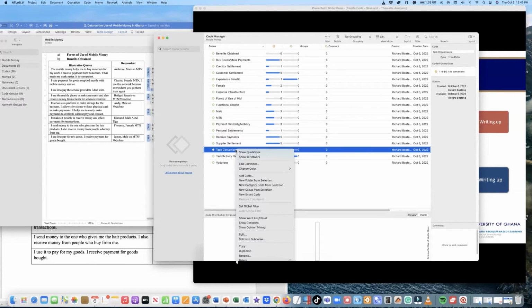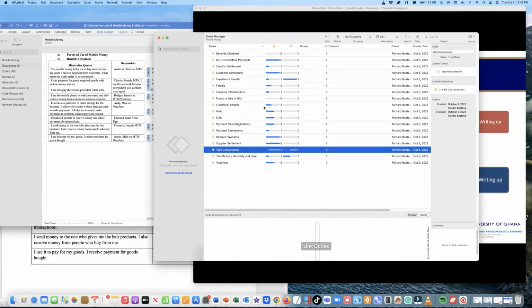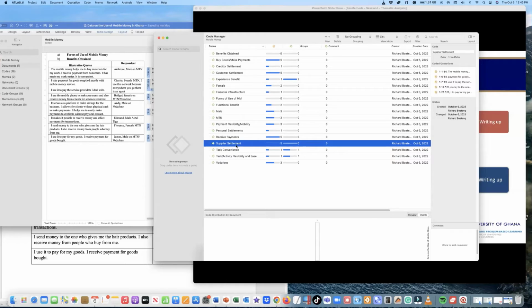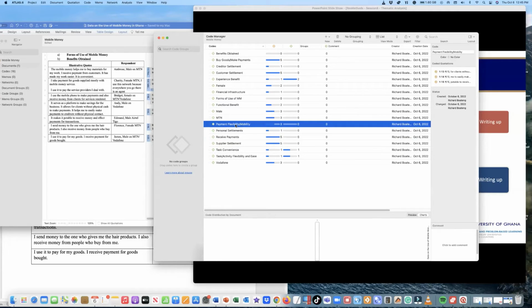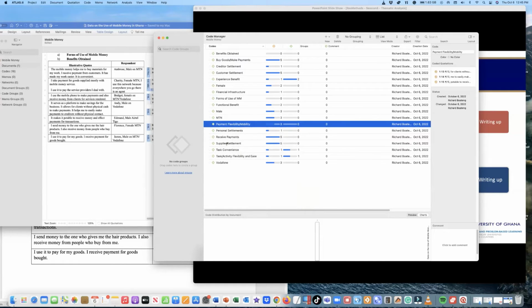So let's go again. Then task convenience. Okay, task convenience. Convenience there, it is an experience. So let's go straight to experience. So it's also associated with. Is that what you want? Yes, Prof. Okay. You can create your own. Yes, Prof. You can say opposite of, whichever one. Okay. Now, supplier settlement. Supplier settlement comes from payment flexibility, because you can pay the supplier without going to apply. So payment is also associated with supplier settlement, if I'm right.